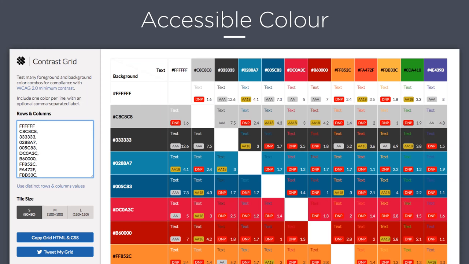AA18 means that combination will work, but it will only work at very large sizes, so above 18 points. AA is a good point to try to achieve. So use this tool to really point out all the great color combinations you can use that still fall within accessible standards. This is a great tool I would encourage everyone to start using.